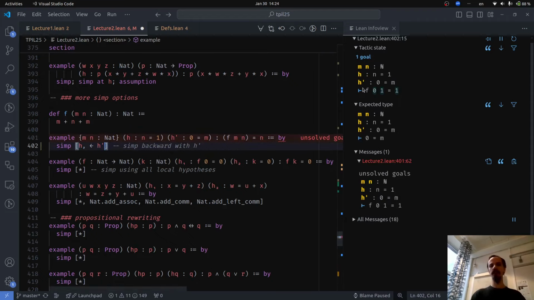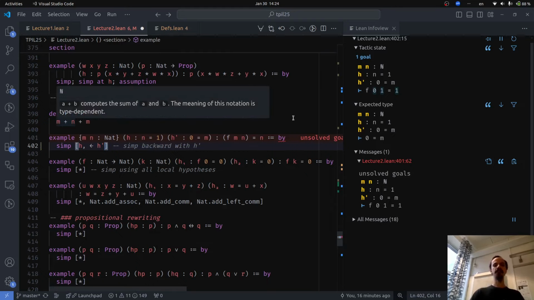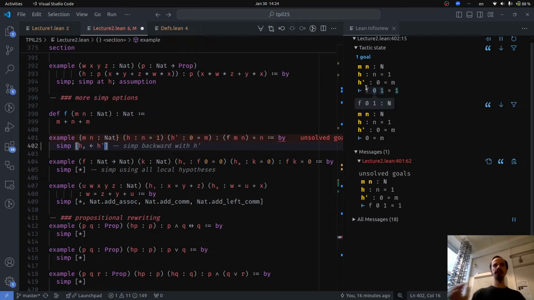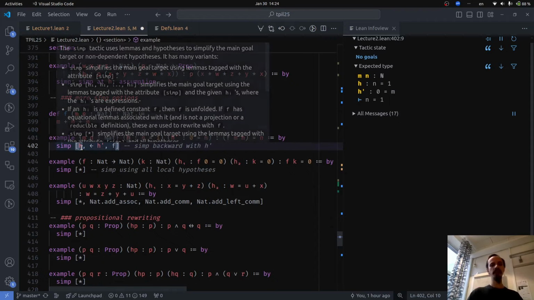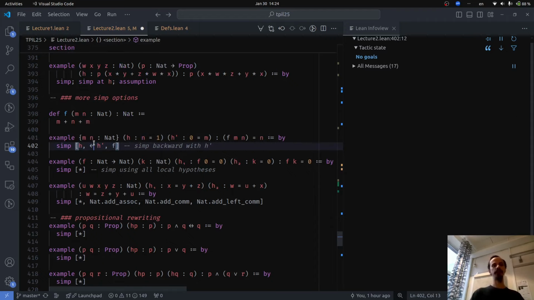If I didn't do that, I get stuck at f 0 1, because there's no simp rule that tells it what to do with f. But if I have these pluses, then it will know things like add 0 and add 1 and so on. And then also we have these hypotheses h and h prime, and just like rewrite, we can use a back arrow in order to say rewrite the other way around. The star can also be added into this list. Star means rewrite with all local hypotheses, so h1, h2, and so on in the forward direction.